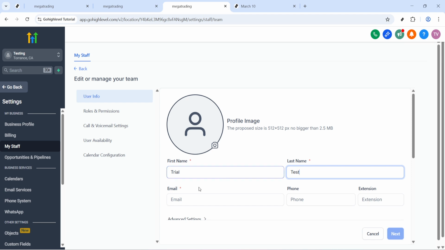Add the user's email address. This should be their active work email since it will be used for login and notifications. Take a moment to double check spelling. A small typo here can delay access and cause invite emails to bounce. If your company uses a standard email format, stick to it to avoid confusion later.